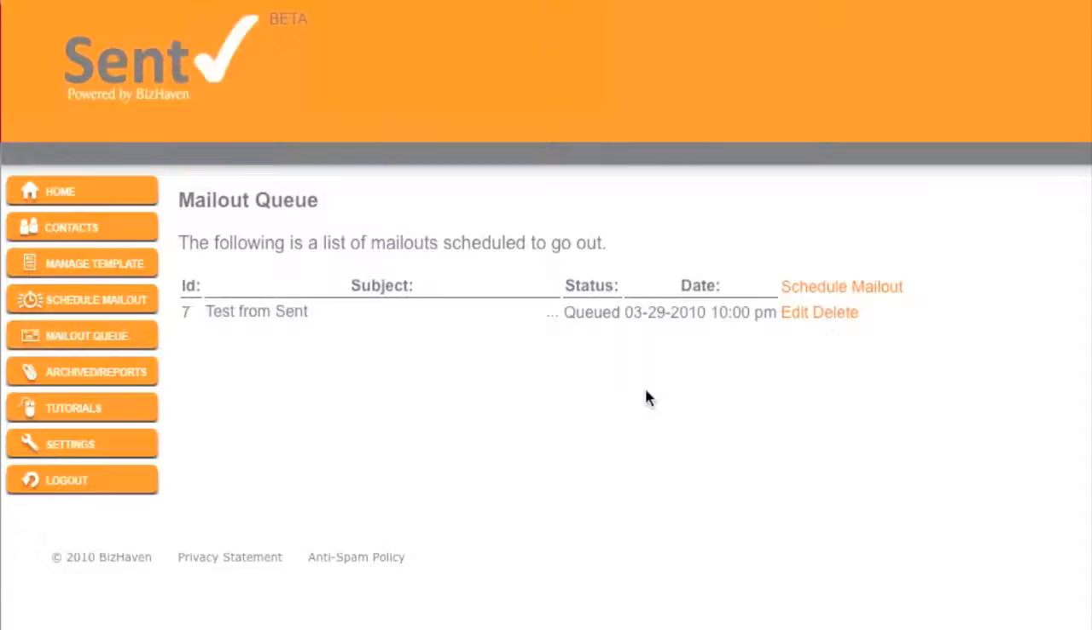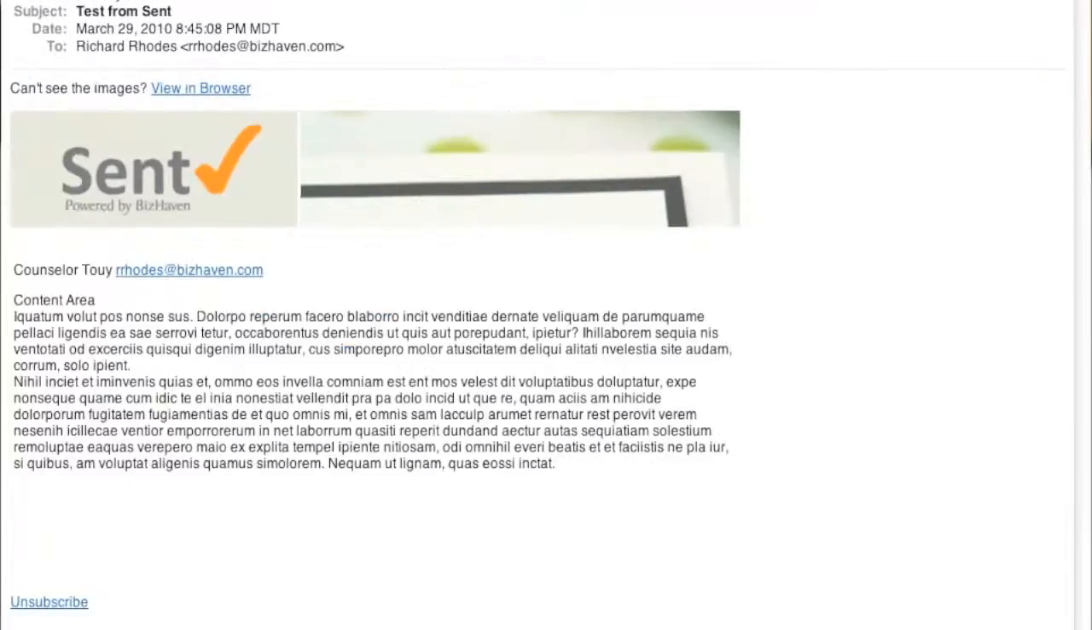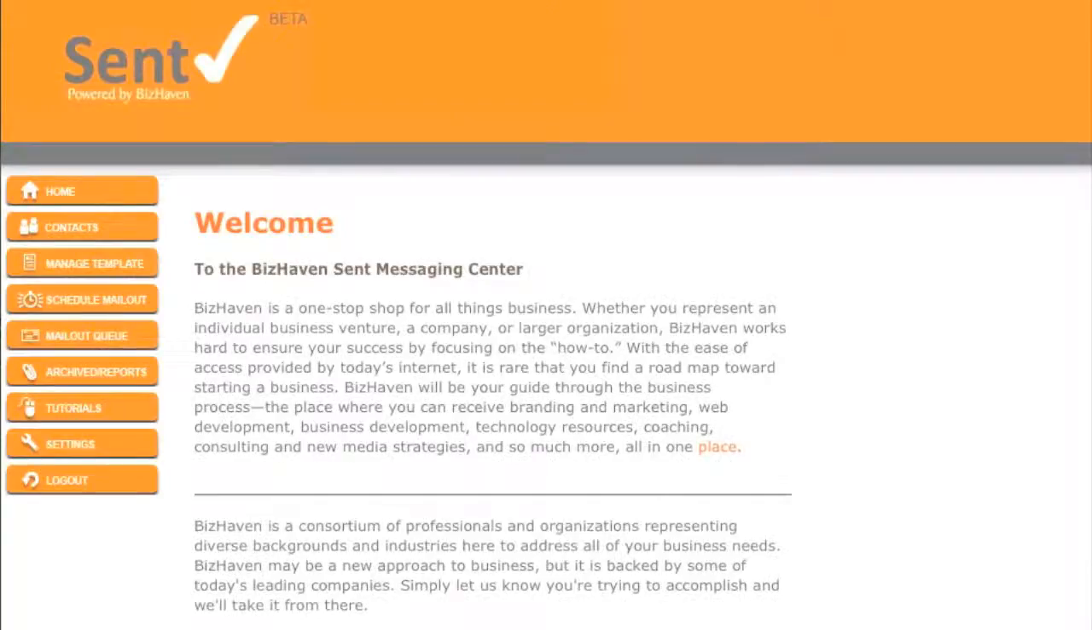At 10 o'clock an email will go out with all the contacts that you selected in that list, and it should show up in your inbox looking exactly as it did in the preview. And that concludes our mail out queue tutorial.